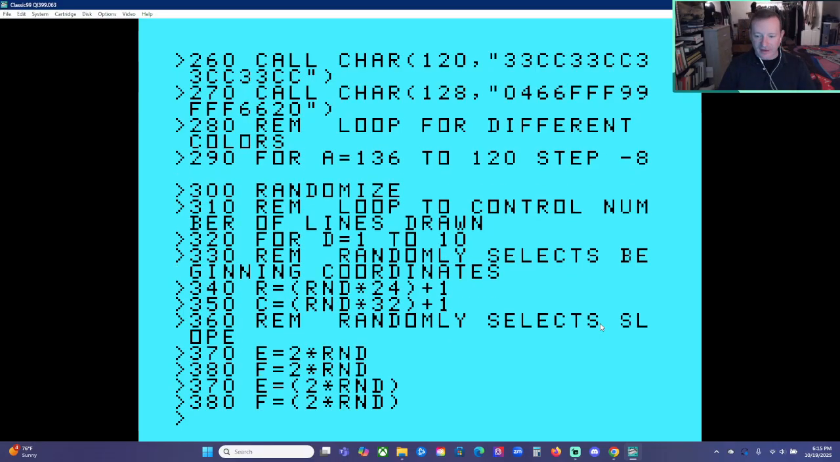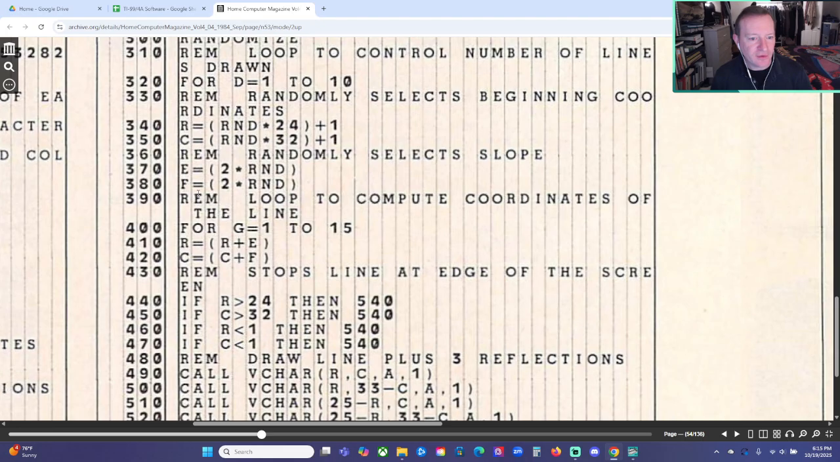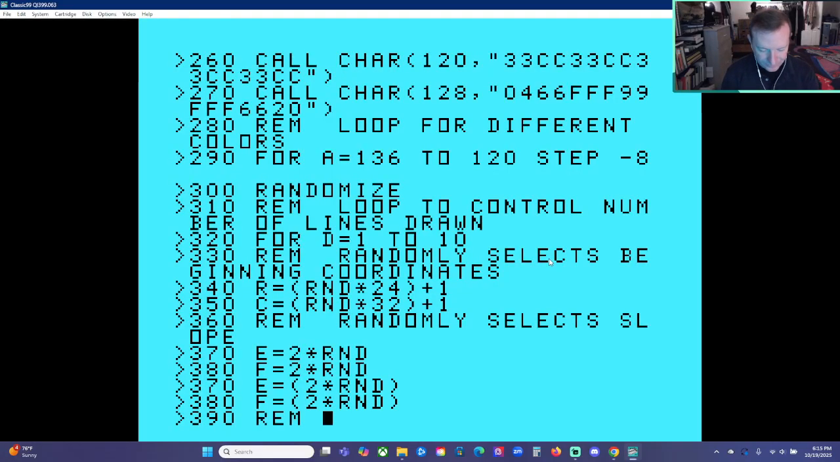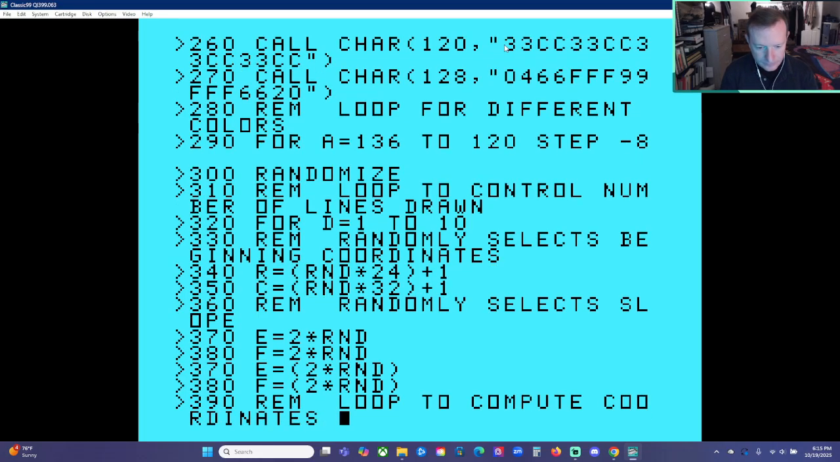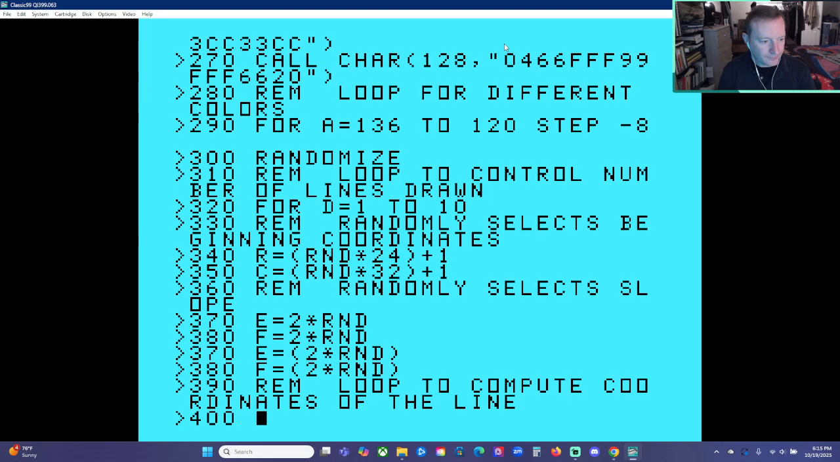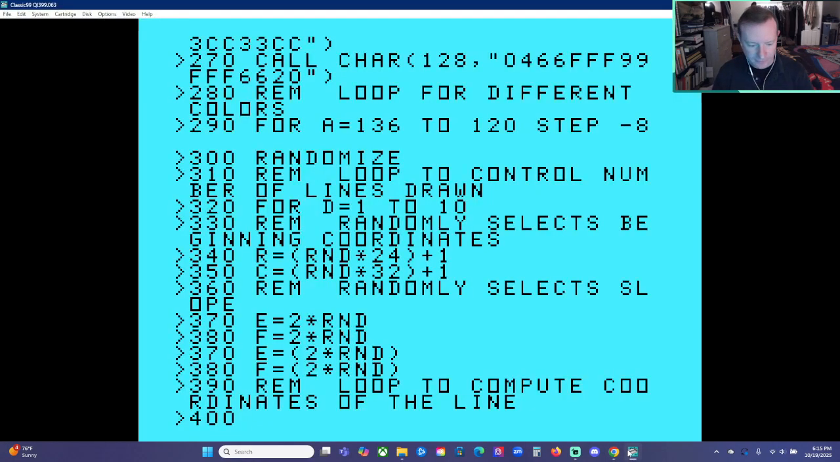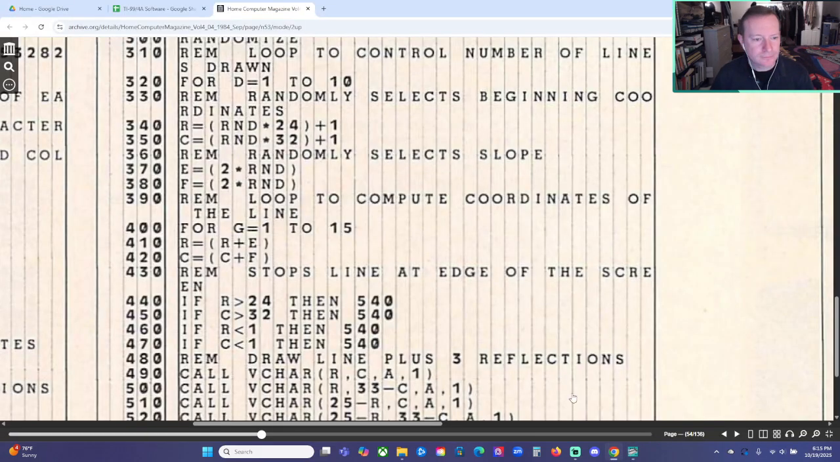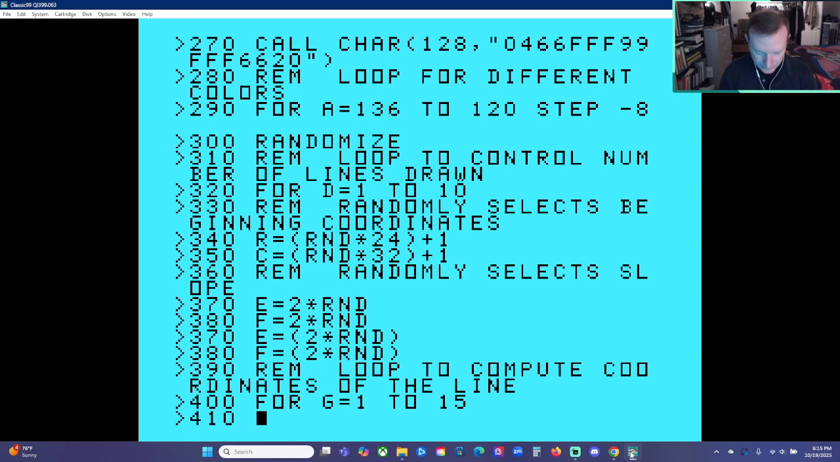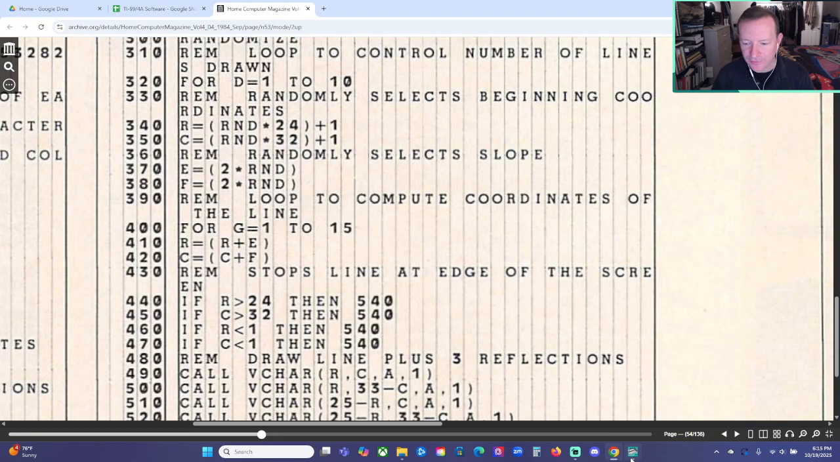So I'm going to save these programs after the fact. I want to make sure I get them exactly as typed. Okay, E and F. Okay, 390, remark loop to compute coordinates of the line. 400, for G equals 1 to 15. 410, R equals R plus E. Again, I don't know why there's parentheses there, but that's okay.